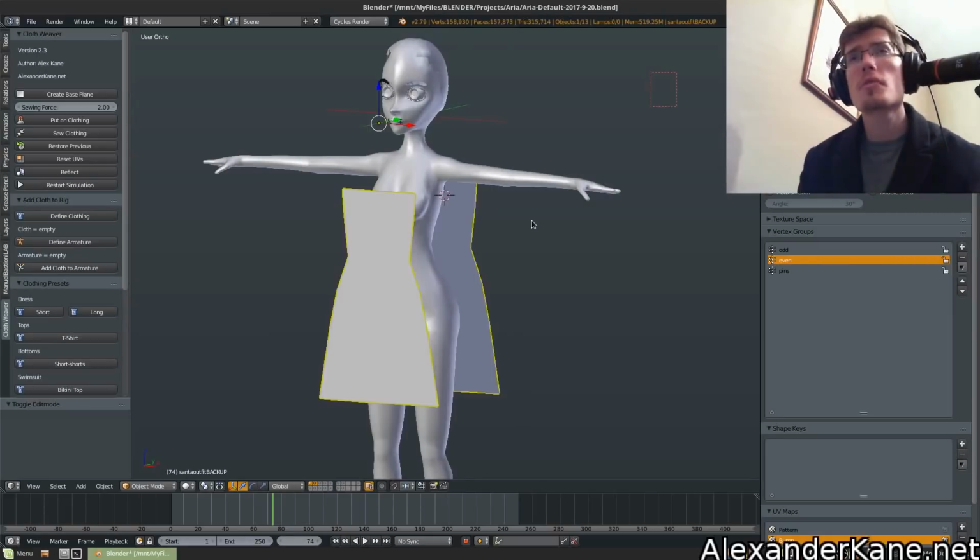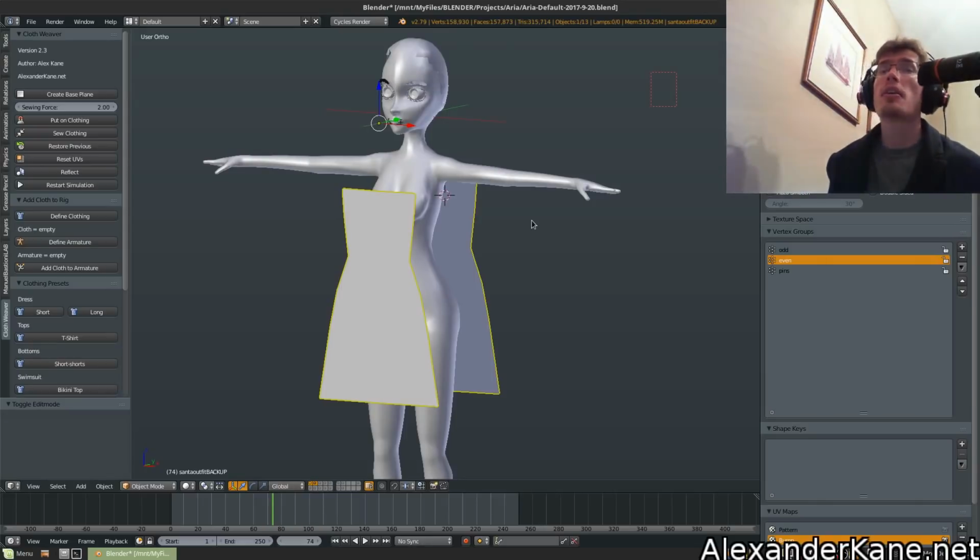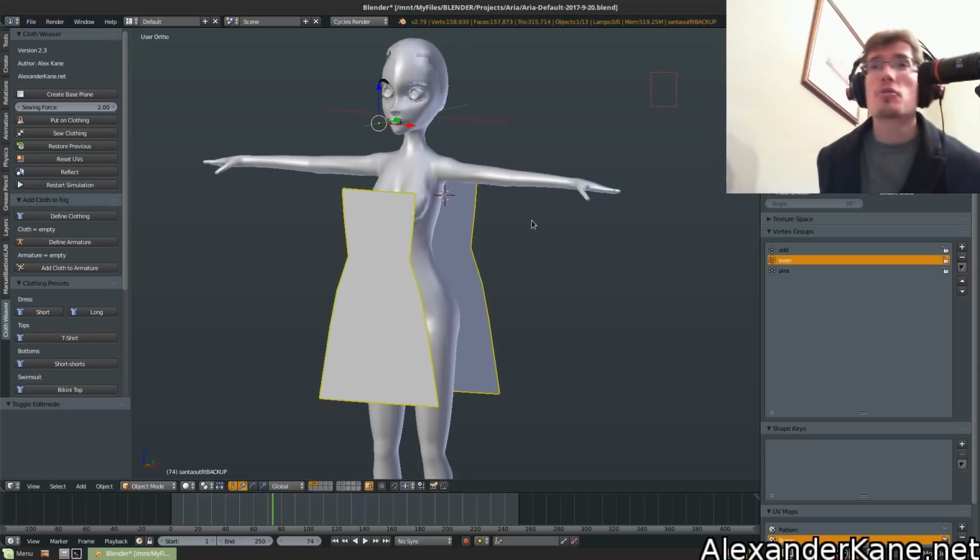Hello everyone, let's go over some of the newer features of Clothweavers 2.1 to 2.3. I've been getting a lot of emails and questions regarding some of these, and I figure it's just going to be best to make a tutorial covering everything.